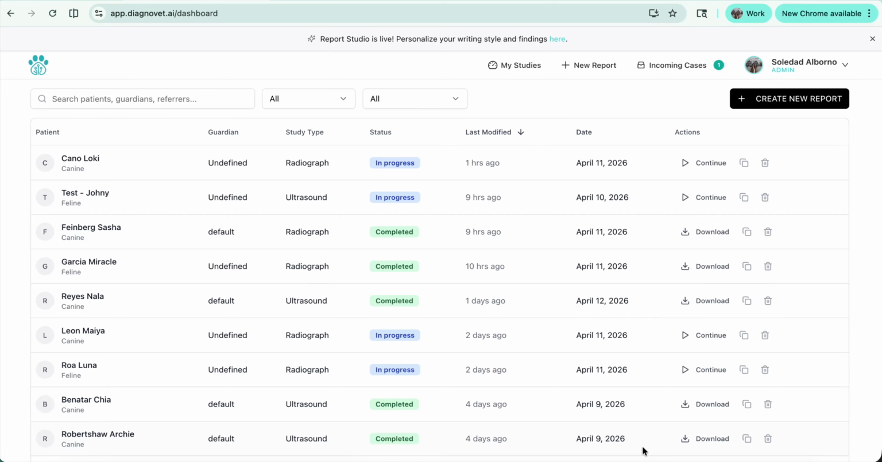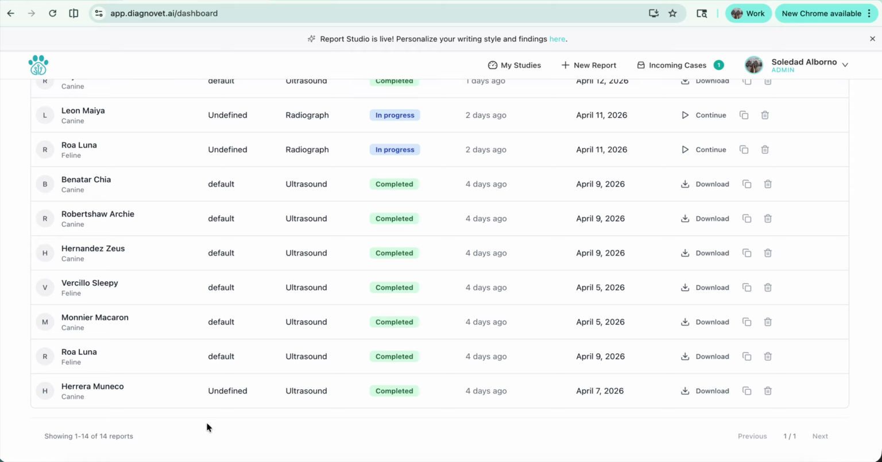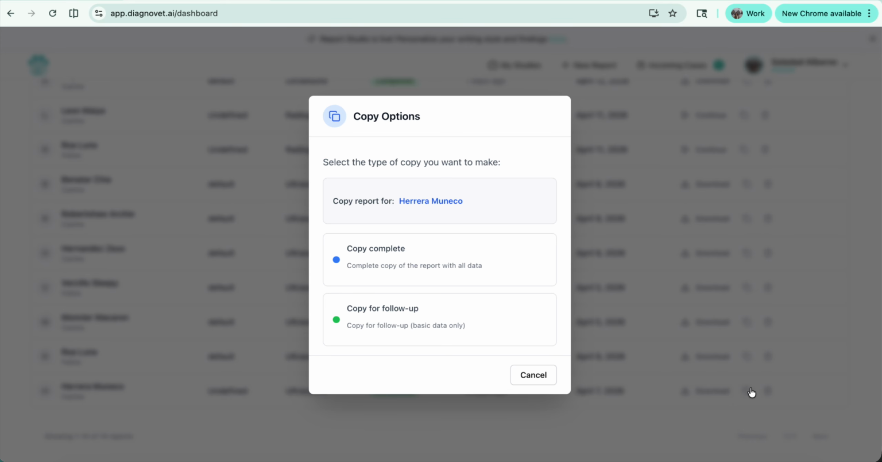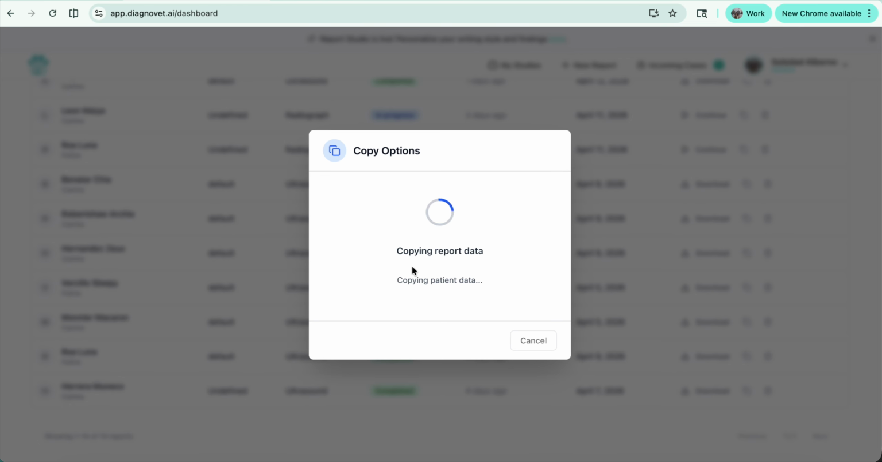Okay, I'm going to show you a couple of tricks. First, we were talking about Herrera Muñeco. So I'm going to copy this case so I can see everything that was entered before the generation, because now that it's closed, I cannot open it anymore. So I go to copy and copy complete. This will copy the full report.